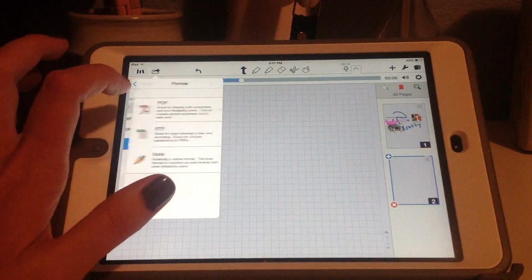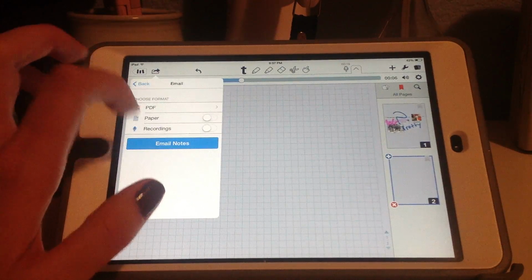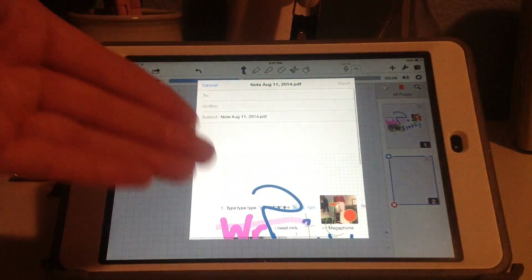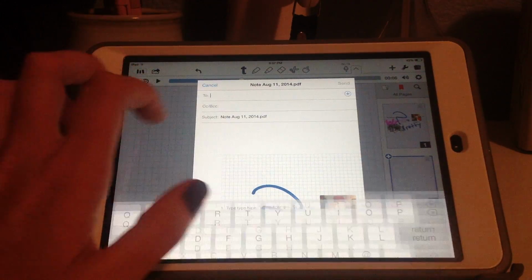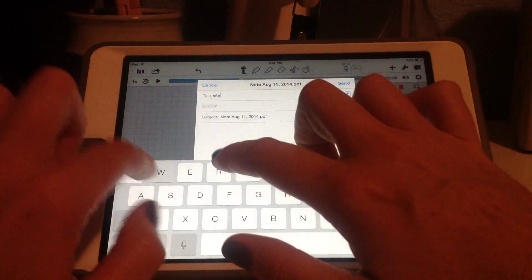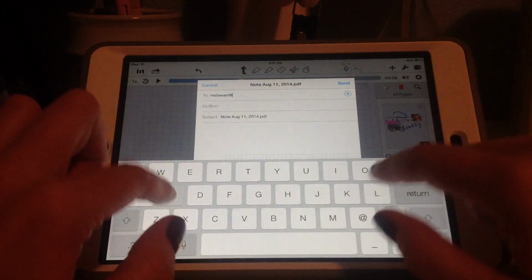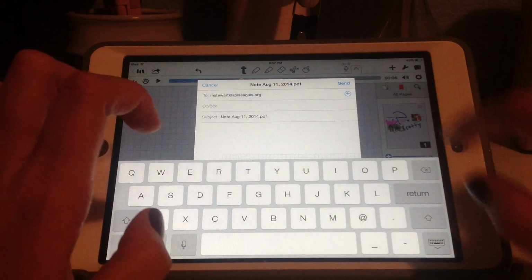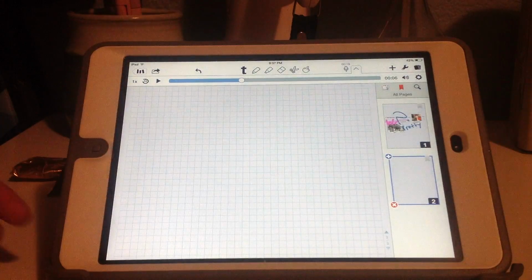Okay, so once you do that, you're like, yeah, I want to share these great notes. We're going to email them. And it just comes up with your email, and you can send it to yourself. I'm going to send this to myself. Look how exciting this is. You can actually send me your notes. I'd be so excited. There's nothing more exciting than to get mail from you guys.